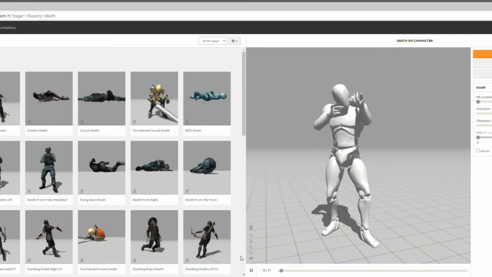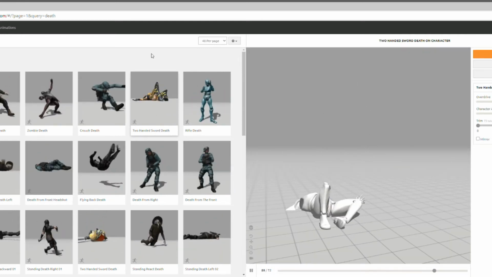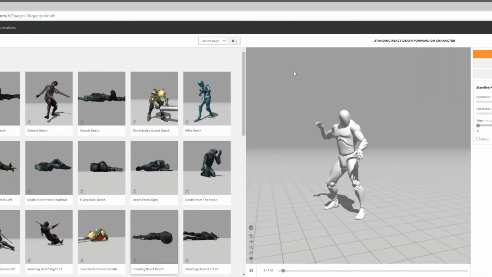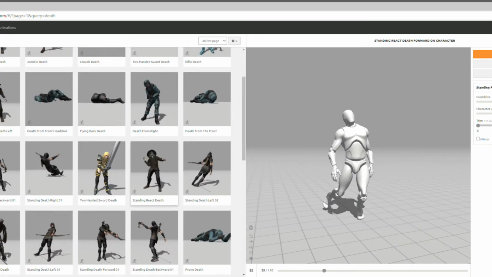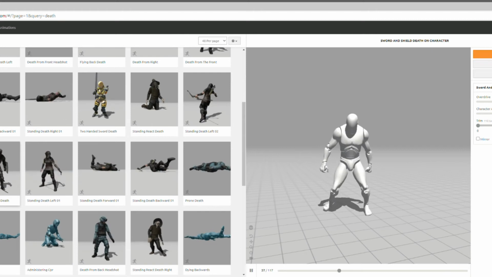There are a ton of options to choose from. You have some serious deaths, some really drawn out deaths, some goofy deaths, and even some rather weird ones. So really go for whatever you feel best fits your game. Thankfully, we don't have to worry about this one matching our other animations seamlessly, so you have a bit more freedom to find an animation that you absolutely love.